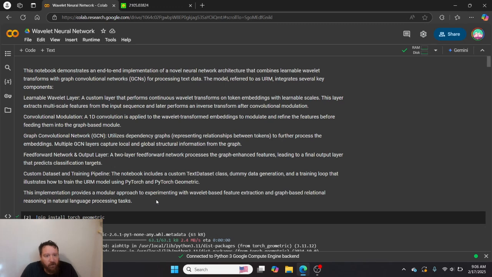The first of all is a learnable wavelet layer, a custom layer that performs continuous wavelet transforms on token embeddings with learnable scales. This layer extracts multiple scale features from the input sequence and later performs an inverse transform after convolutional modulation. A 1D convolution is applied to the wavelet transformed embeddings to modulate and refine the features before feeding them into the graph-based module. So essentially we take the data and then we shrink it into a 1D convolutional layer.